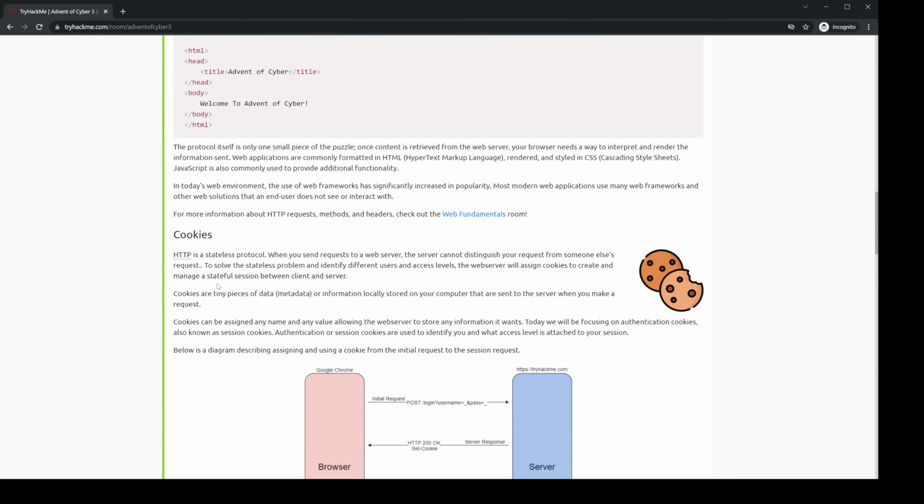So now, the cookies section. HTTP is a stateless protocol. When you send a request to a web server, the server cannot distinguish your request from someone else's request. So to solve the stateless problem and identify different users and access levels, web servers assign cookies to create and manage a stateful session between client and server.